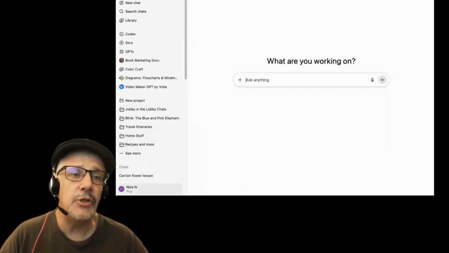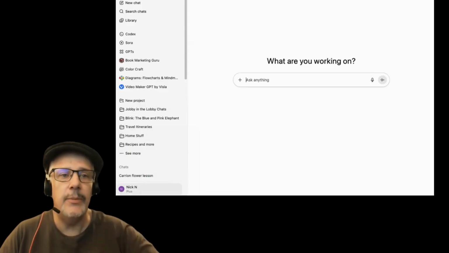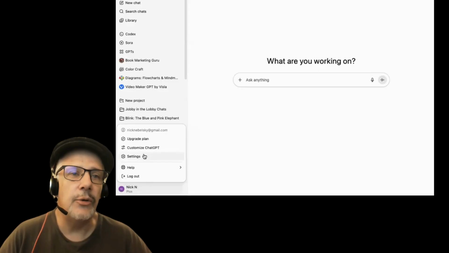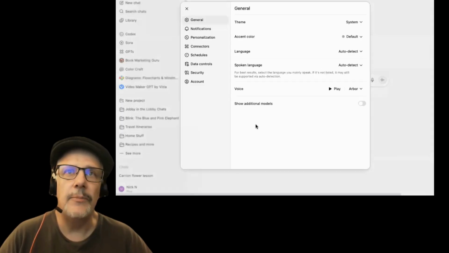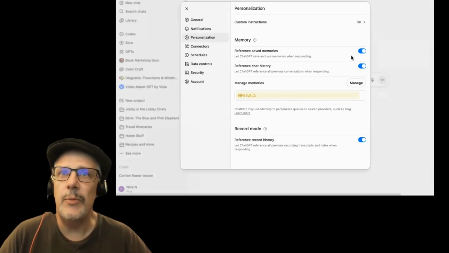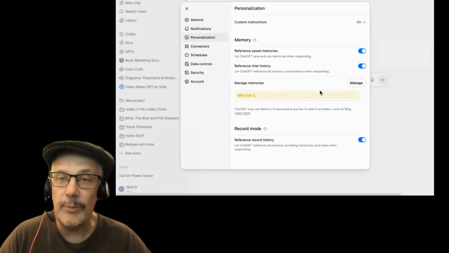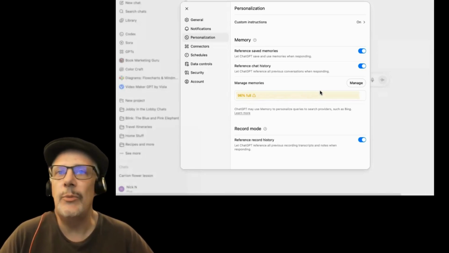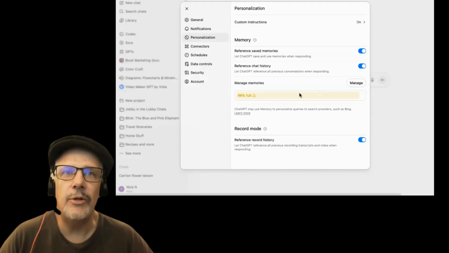For the customization, click down at the very bottom. You will have my name here. I'm a Plus member, and you're going to go into your settings. You want to make sure that for personalization, under settings, you click on all the memories and make sure those are all clicked on. You can see my memories are full. I'm going to have to go back in there and clean some of those, since some memories you probably don't need anymore. So this is memory. Have that kept on.